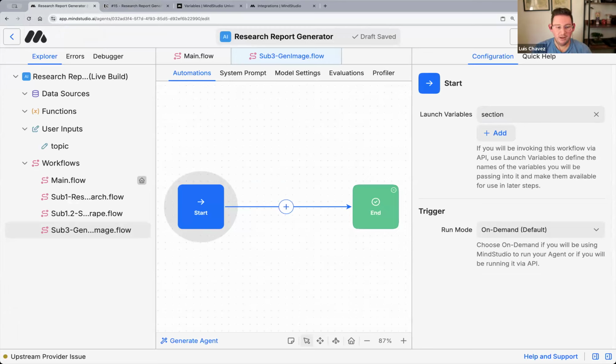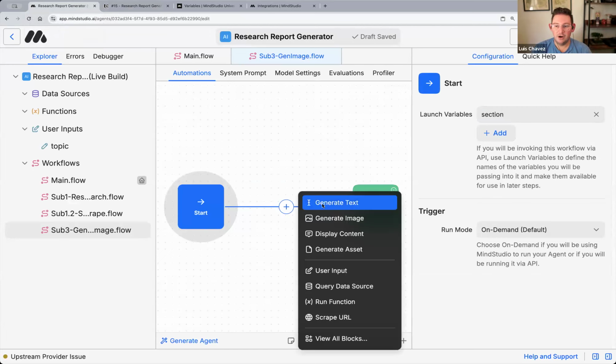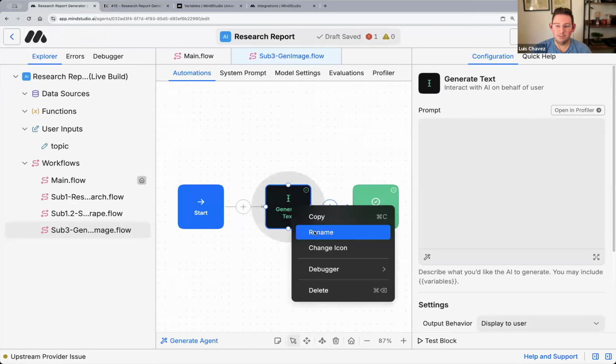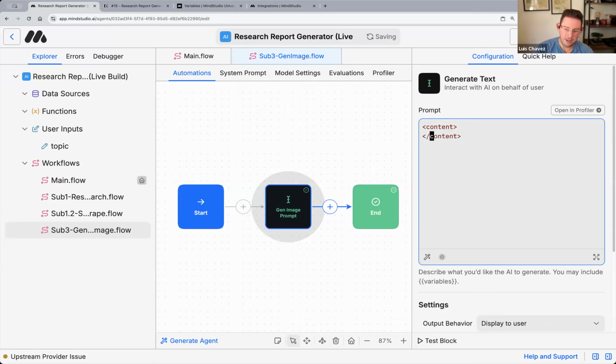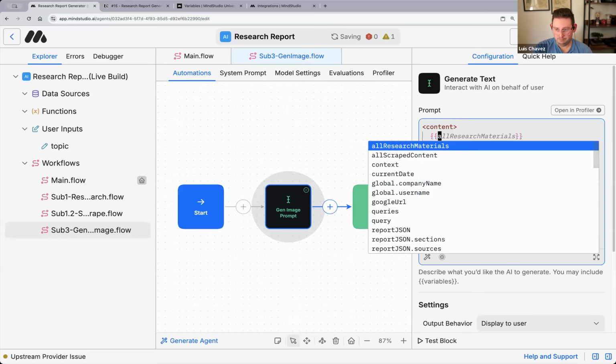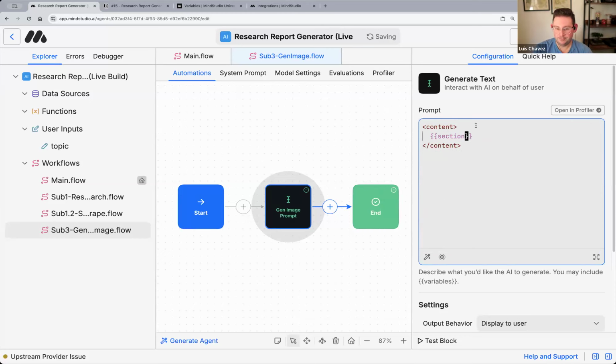So now we can begin to generate our image prompt. Let's go ahead and add a generate text block. We'll rename this gen image prompt. And inside of the prompt here, we can include some tag called content. And let's make sure that we close those tags out. And the content that's going to be used as context is going to be the section. Okay. So we're passing through all of the content from that specific section.